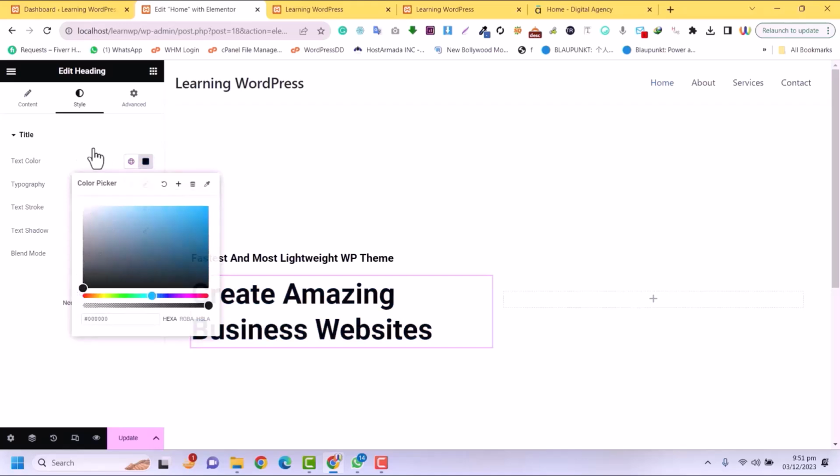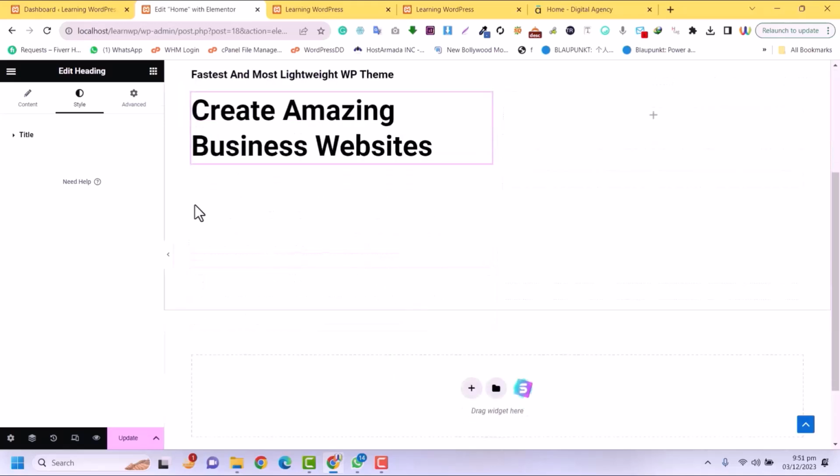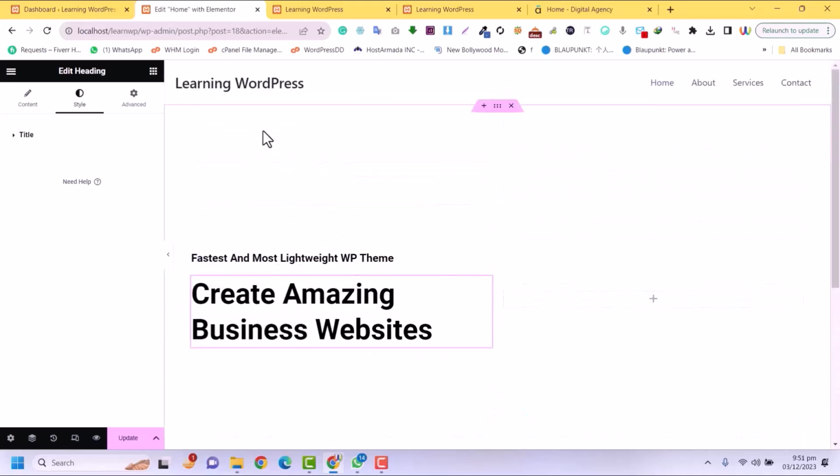Okay, you can also set any color, but now I have added the black color. Now this is looking very beautiful for now, and I'm going to add some more styling here, but you just need to look at this.